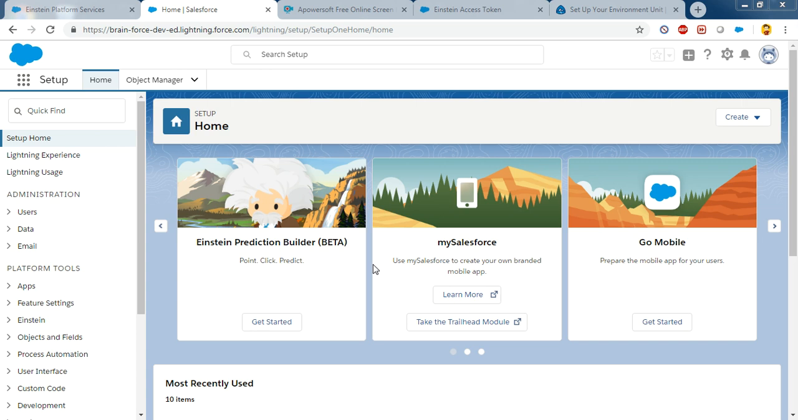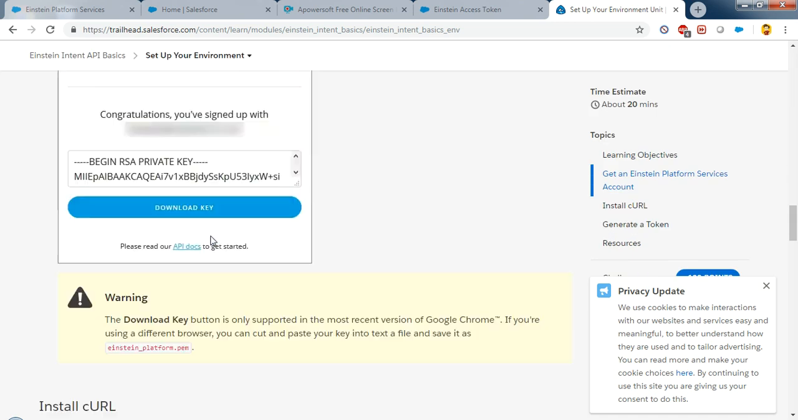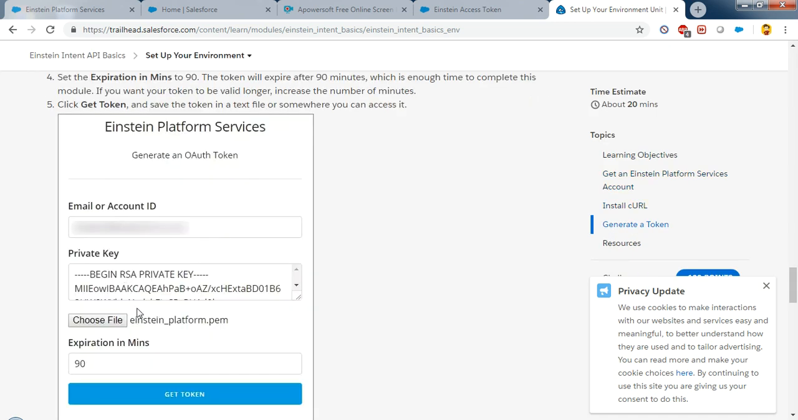So this tool is in Lightning and I just want to show you how you can use this tool. Before that, you can use this module on Trailhead. You can set up an environment with Einstein, and when you finish this module you will get a private key which is needed, and you need to sign up with the Einstein API using your email ID. The email ID and private key are necessary to call the Einstein API. So you can use this Trailhead module to get those.